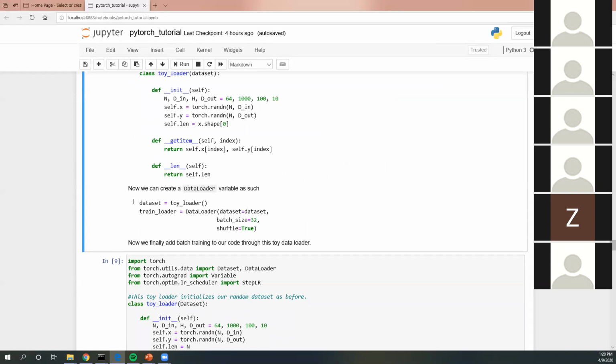So what you're going to do within your code is that you're just going to do dataset is equal to ToyLoader. So you're going to create your dataset and you're going to load it. And you're going to feed it to the train loader and give it some parameters, right? Our dataset is going to be this dataset that we just loaded. And then the batch size and shuffle true. So there's a lot more options. There's a ton of stuff that you can do with this data using the data loader. And you can look at this later on, right?